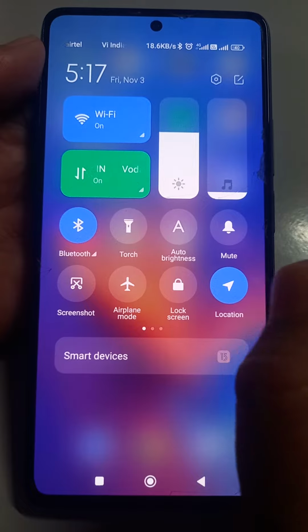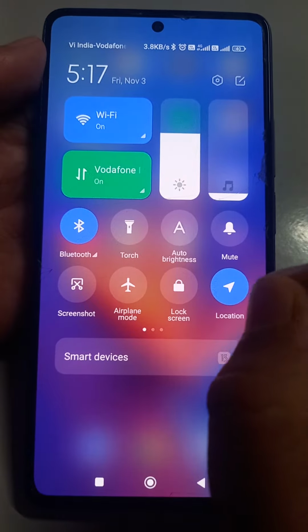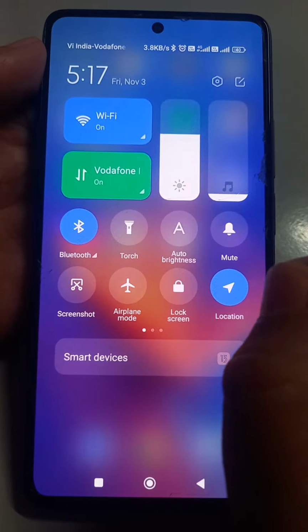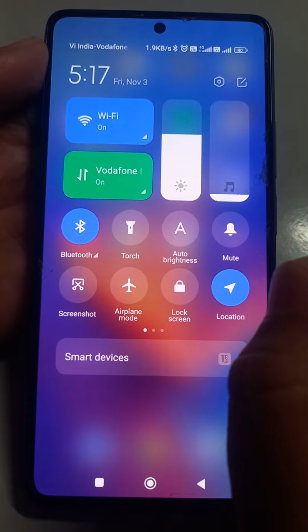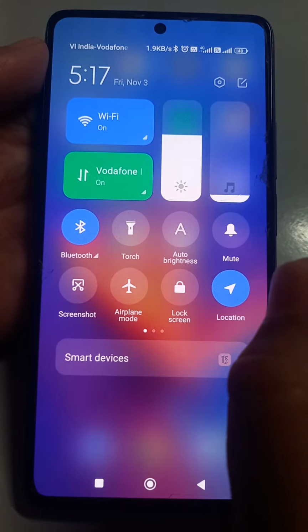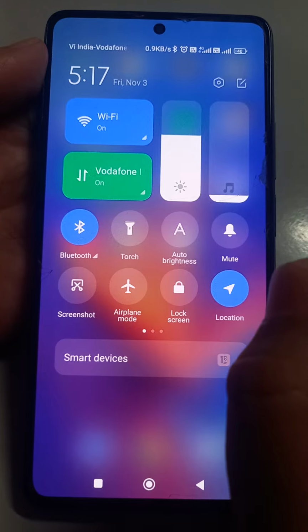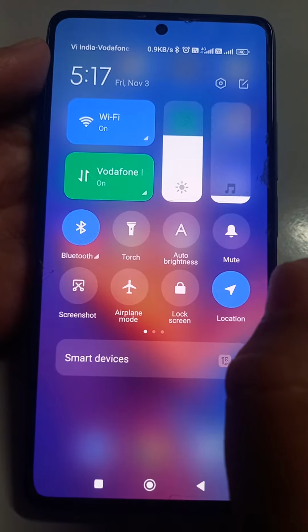If you want to surf the internet in airplane mode, flight mode, what you need to do can be done with a hidden secret code and some settings. I am going to explain in this video.